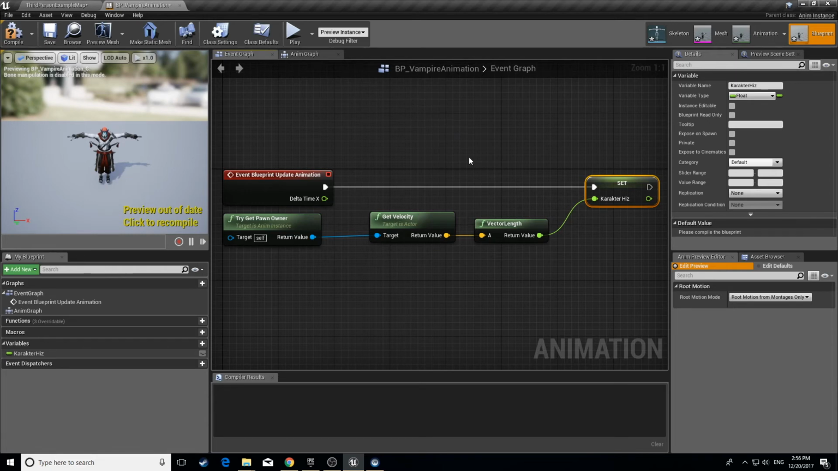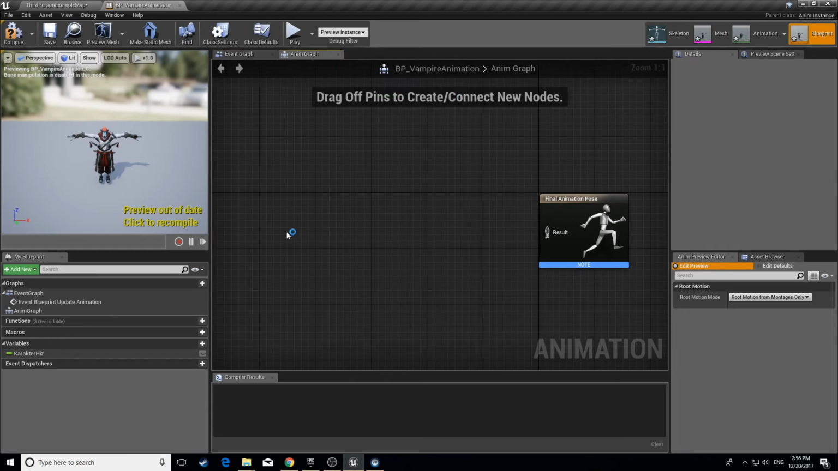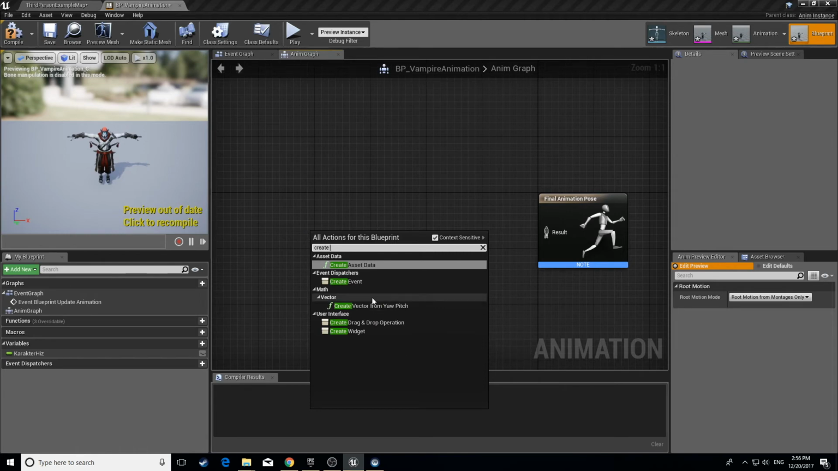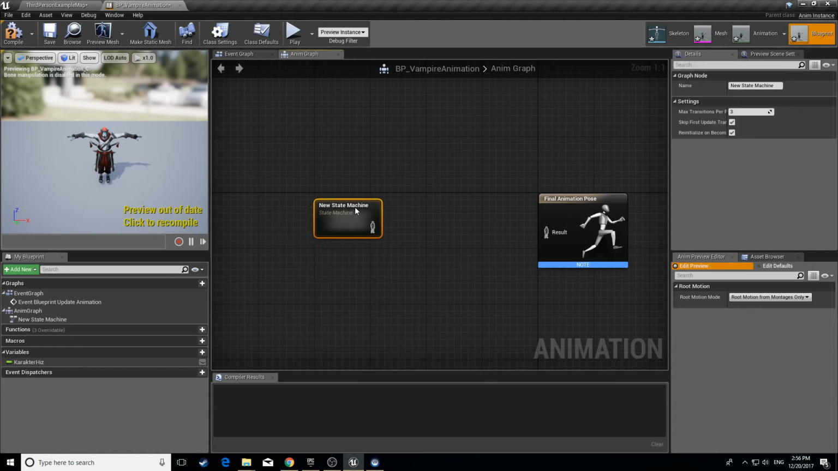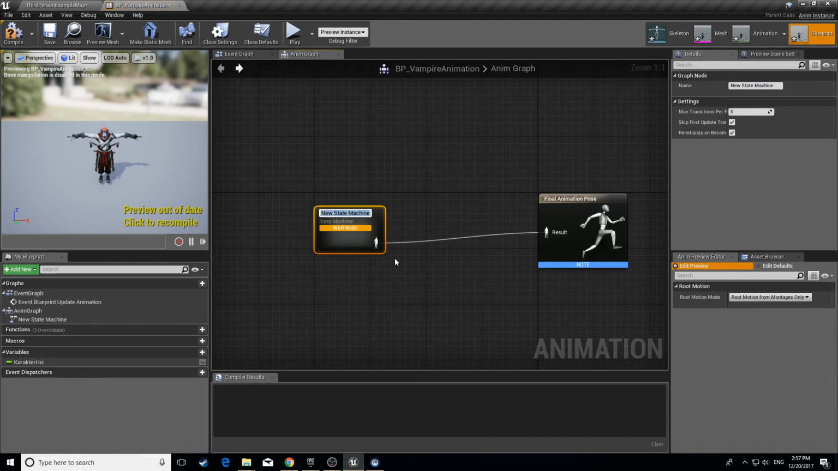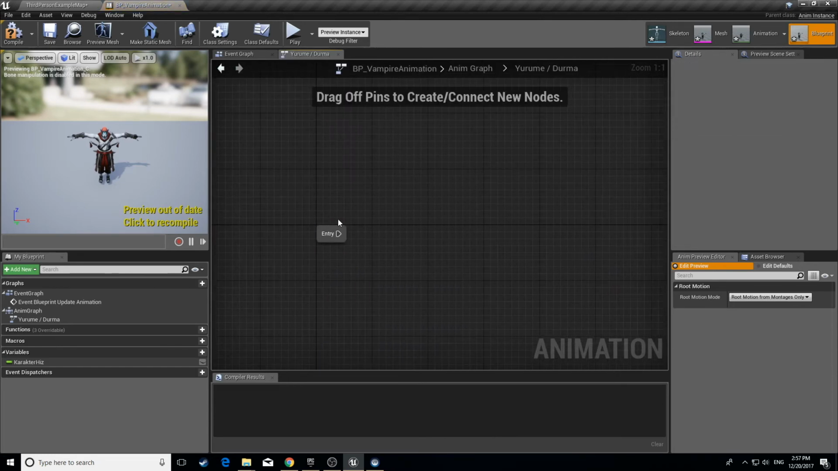The next step is to create a state machine in the animation graph. So I simply open up the Anim Graph tab, right click on the blueprint and search for Add New State Machine. And I will connect the resulting animation that comes out of the state machine into the final pose of the animation graph. I will rename my state machine just for the convenience. I will rename it run/idle. I double click on the state machine to edit.